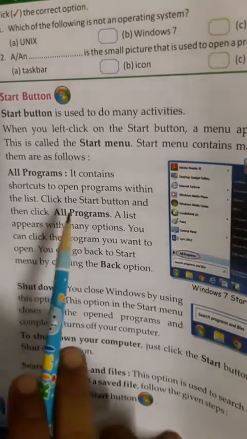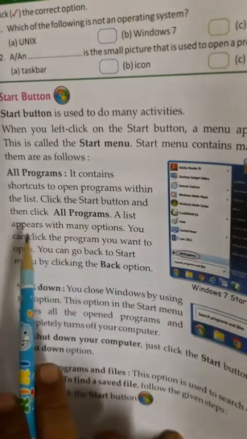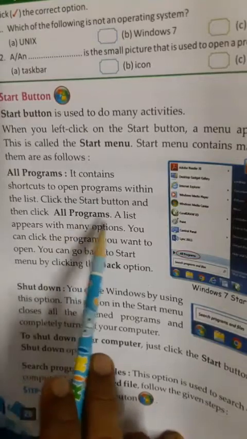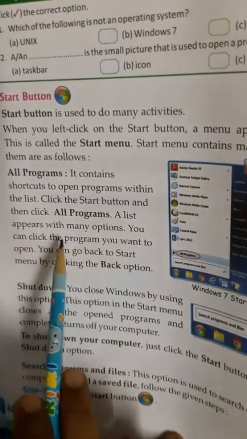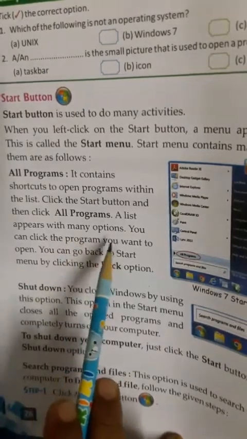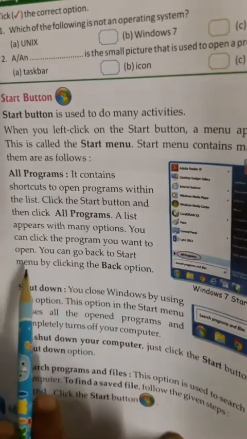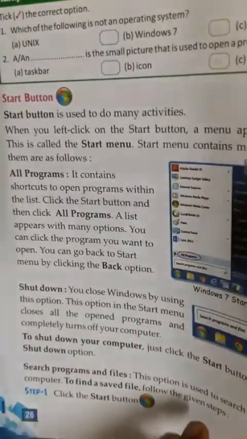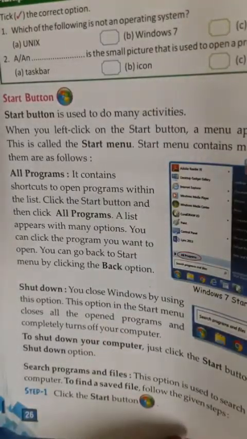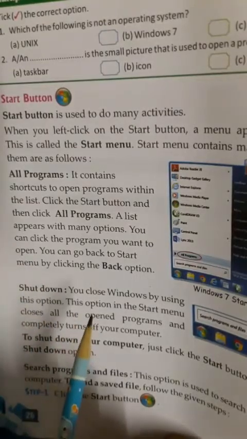All programs. It contains shortcuts to open programs within the list. Click the start button and then click all programs. A list appears with many options. You can click the program you want to open. You can go back to the start menu by clicking the back option. So if you click the all programs option, many options will come up, and you can select whichever program you want to open.